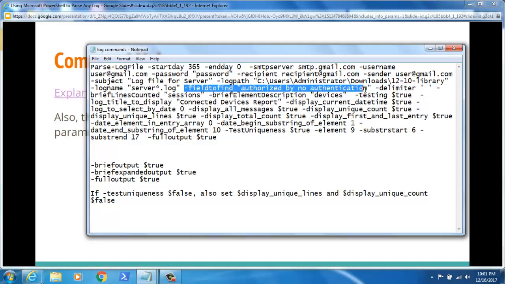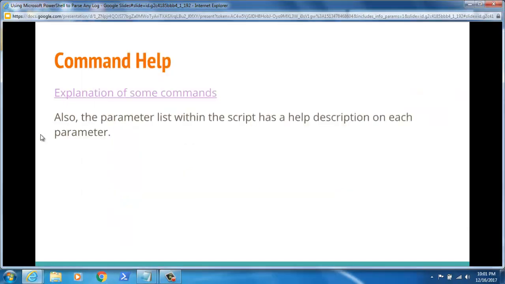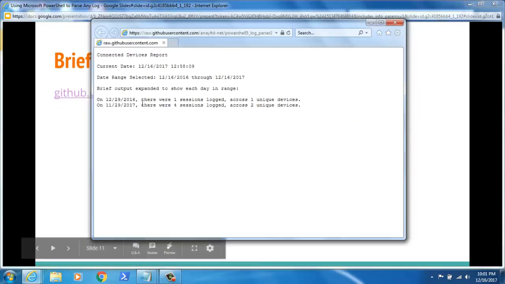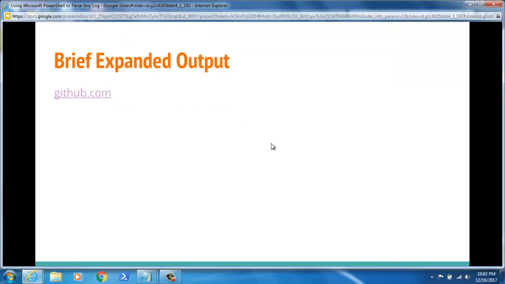Field to find. This is just what you're looking for. This is the delimiter, which in this case is a space. It could be a comma. Brief lines counted, sessions, and brief element description, devices. What that is is this text: there were 1 sessions logged across 1 unique devices. So this could be, there were 1 routers logged across 2 unique subnets. Who knows? So that's all.